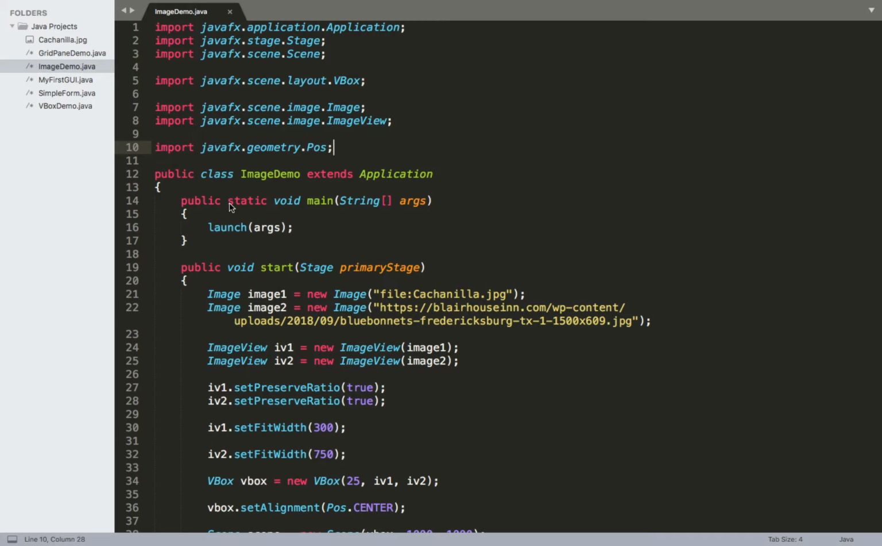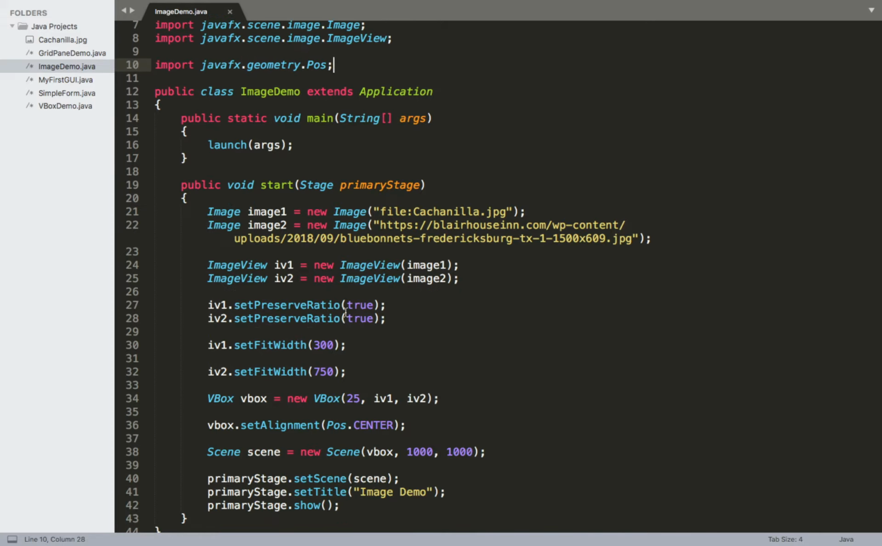Alright, so for this next part, what I want to do is take the code that we had worked on for the image demo, where we were displaying two images in our application. I want to go ahead and modify that to actually make use of this setup for button behavior that we showed in the previous video. I want to use that so that we can go ahead and change the image from one to another.